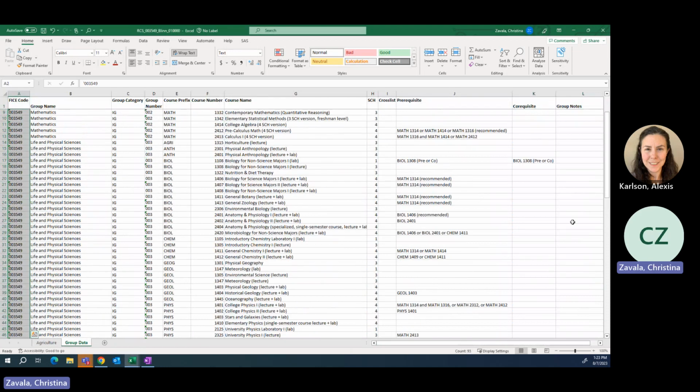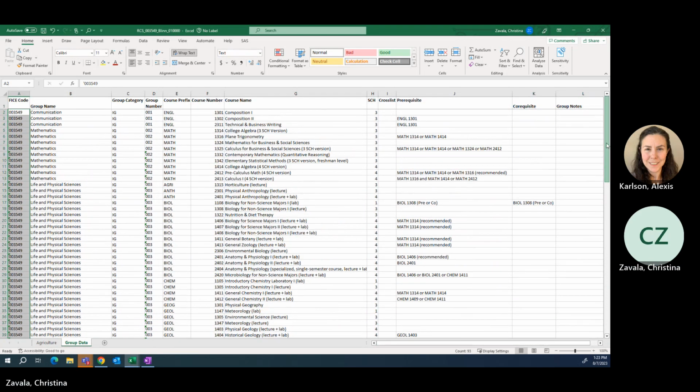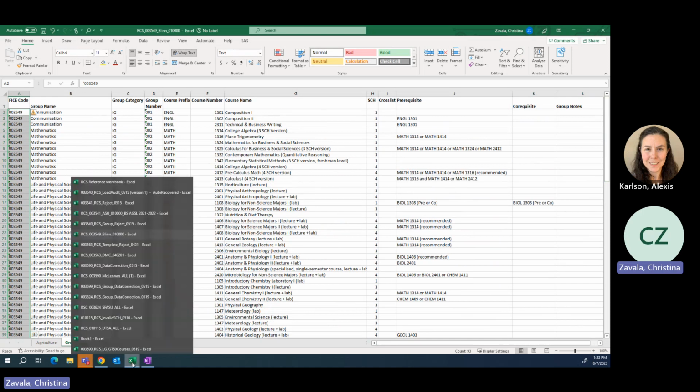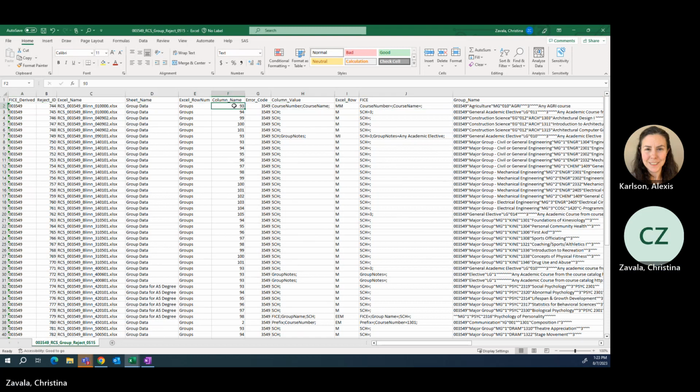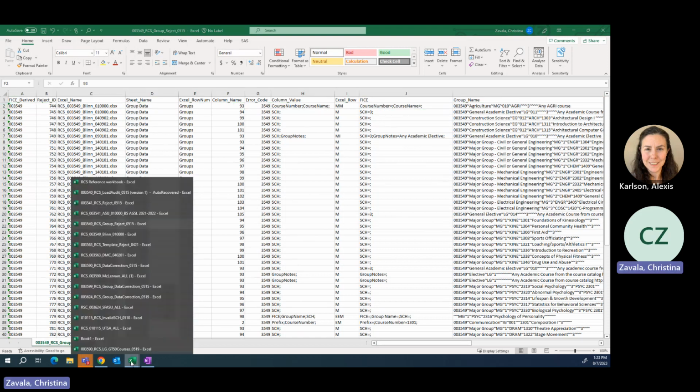Okay, so we are on the group sheet. Let me go back to the file here. So we are looking at this file right here. We are looking at agriculture in a major group, so we'll go to 93 and find the error.